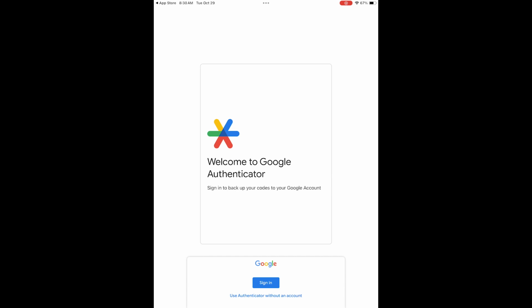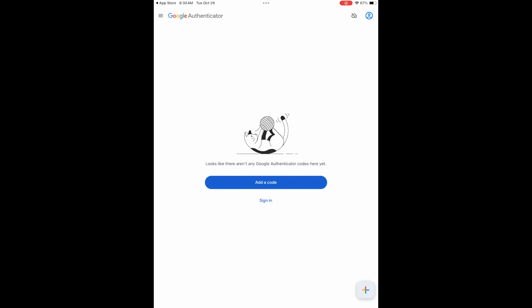If you don't want to do so, you can tap the Use Authenticator without an account option at the bottom, and then we are at a screen where it says, looks like there aren't any codes set up here yet, so we're going to add a code in just a moment. At this point, we're going to go to your computer.